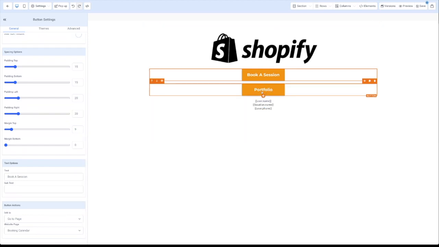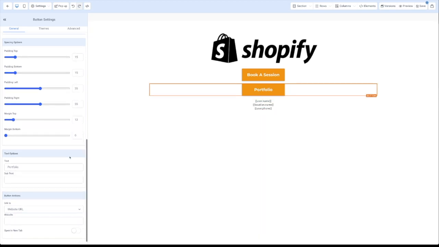The next button is Portfolio. Select that button on the left-hand side, scroll all the way down, and select Link to, and this is where you can put in a website URL. Copy and paste your Instagram page, and paste the URL where it says website. Once you have completed these steps, in the upper right-hand corner, make sure that you hit Save, and now your website is ready to function.